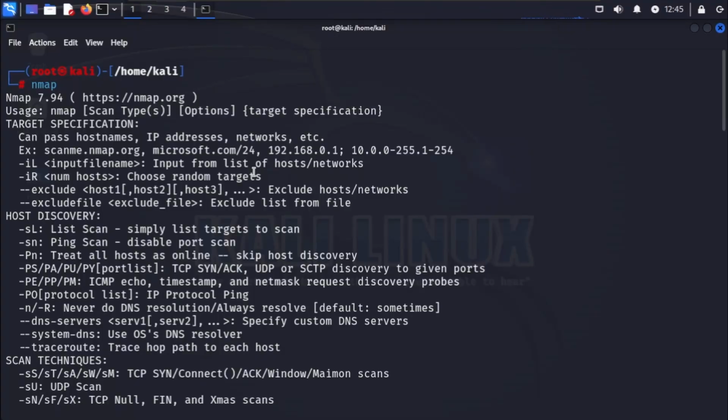Hello and welcome to today's video where we will explore the fascinating world of network scanning using Nmap. Specifically, we will focus on the two essential scanning techniques, TCP and UDP scanning. By the end of this video, you will have a solid understanding of how to use Nmap for these scans and why they are crucial for network administrators and security professionals.